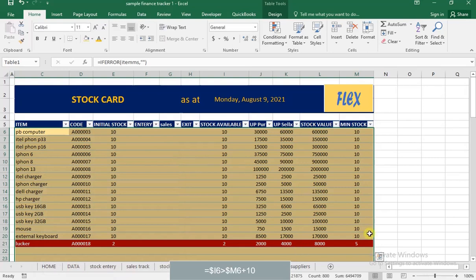Let's try that. Okay, can we see it has actually functioned here? Here the stock available is less than the minimum stock. It has given a red line, and we're going to indicate that this red line shows that the minimum stock is actually greater than the stock available.